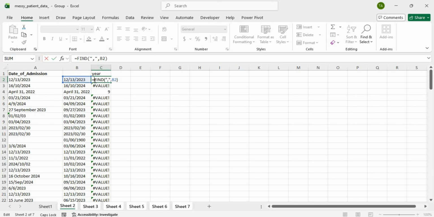Remember that the IF function needs a logical test, and the logical test should either return true or false. The FIND function is not returning true or false. It is just returning the position, which is what, 9. So the IF function might not be able to read 9 or read a number as true or false. We need something that will actually tell us that this is true or this is false. How do we do that?